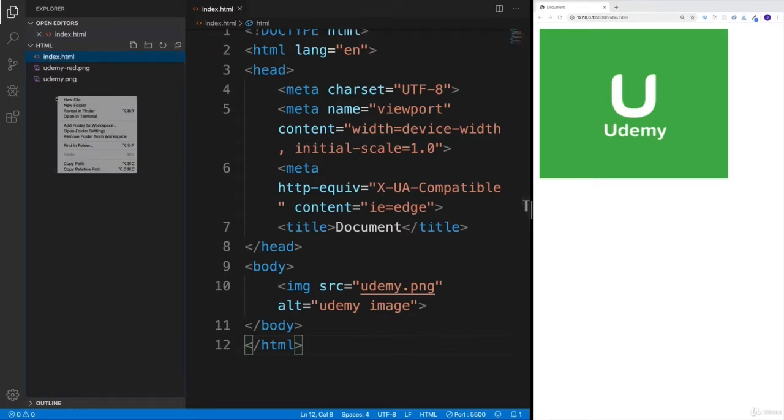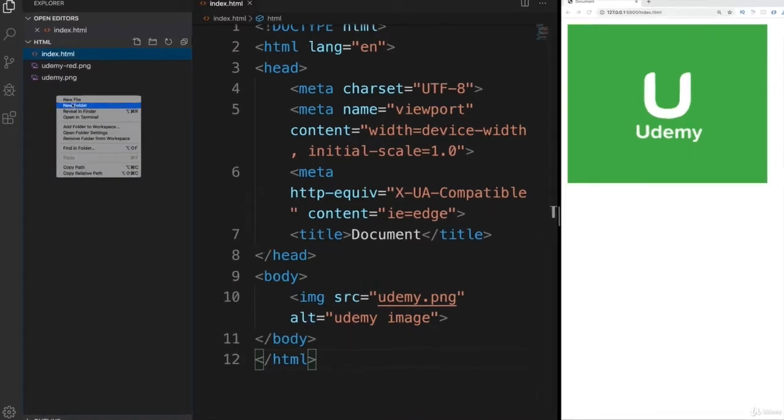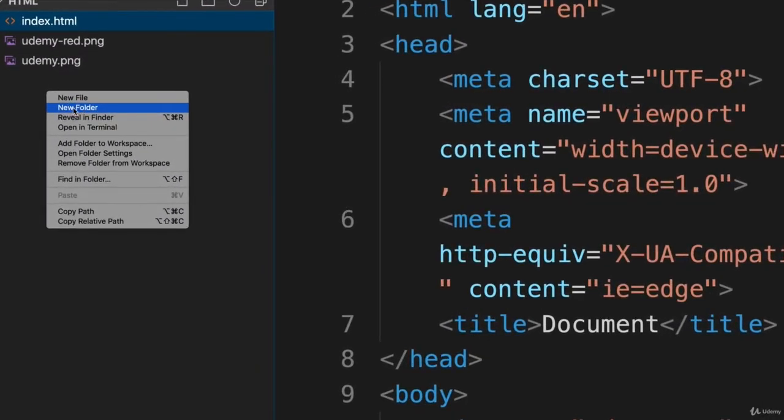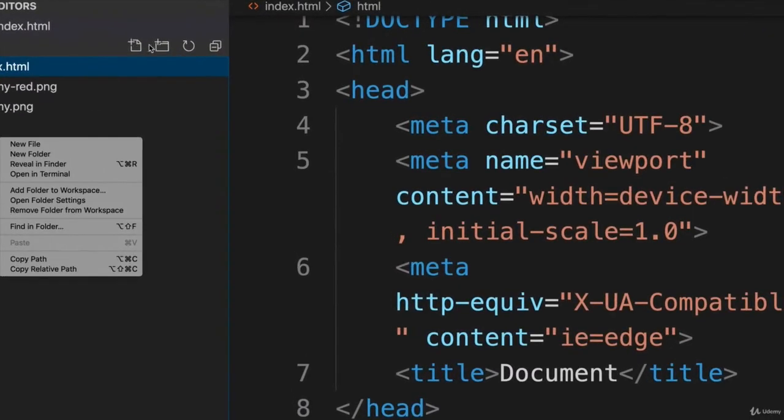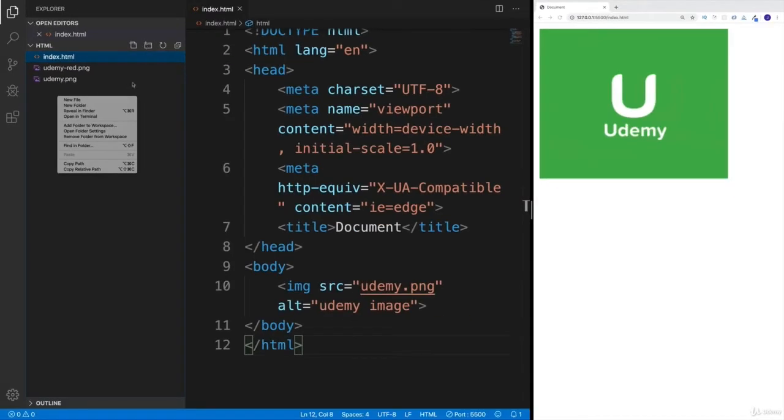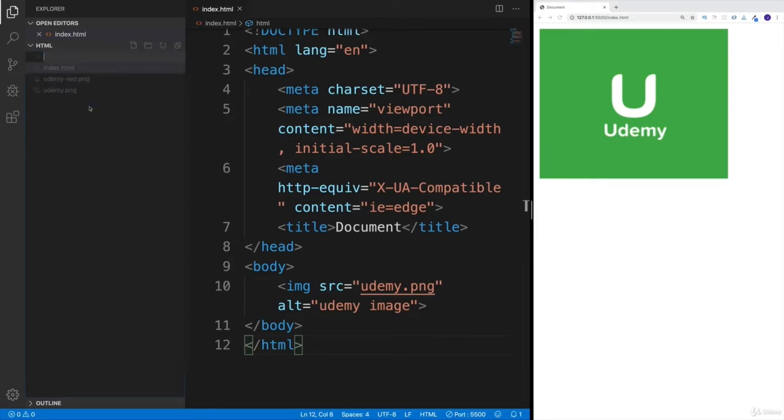Now, what I would like to do is create a new folder. So not a file, but a new folder. And again, we have multiple options. We have this guy, we have new folder. And then, of course, we can also do it here using these icons. So this was creating a new file. And again, let me zoom in. And this is creating a new folder. So it's up to you. I'm going to choose this option. I'm going to create a new folder, and I'm going to call this images. Somewhat self-explanatory. And then I'm going to keep the Udemy PNG within the same directory, but I'm going to move my Udemy red one to images. We're going to move it.